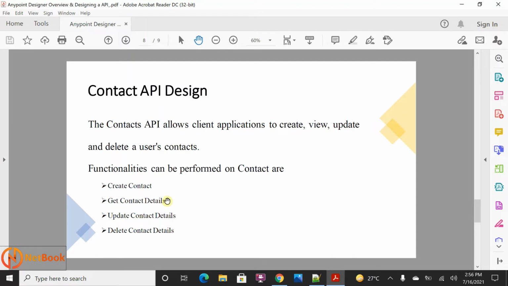So that is getting the contact details. The contact person has updated their phone number. You might receive that updated phone number, and you are going to update that contact number. Maybe at a certain time you don't want to maintain their contact in your mobile, so you are going to delete that contact. So these are the functionalities we can perform on the contact API.